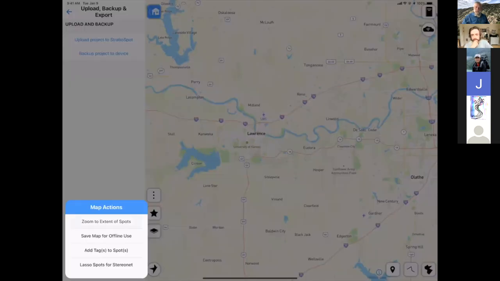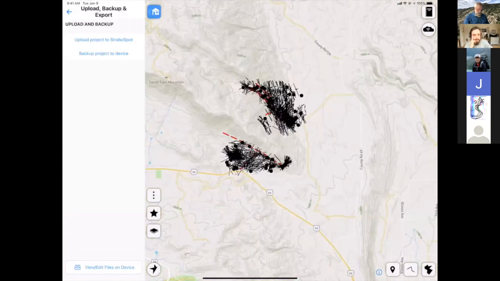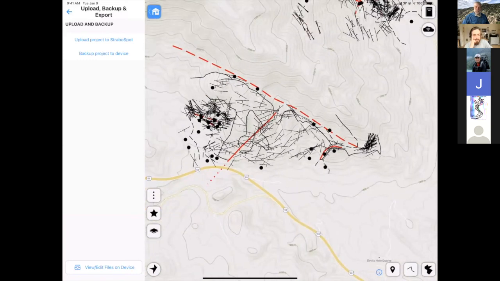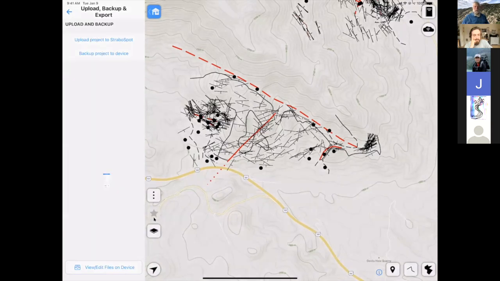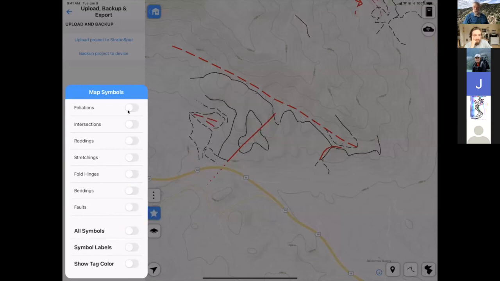So now I'm going to go ahead and zoom to the extent of my spots, and I'm going to zoom into this area down here. You can see a whole bunch of strikes and dips here. The star between the 3 dots and the map layers is where you start to set display parameters. You can turn on and off foliations, intersections, different types of lineations. For example, bedding I can turn off, and I'll see no bedding on there.